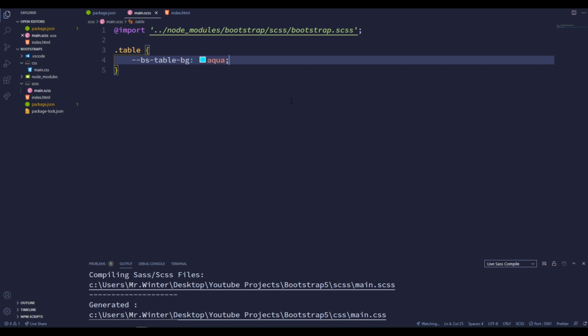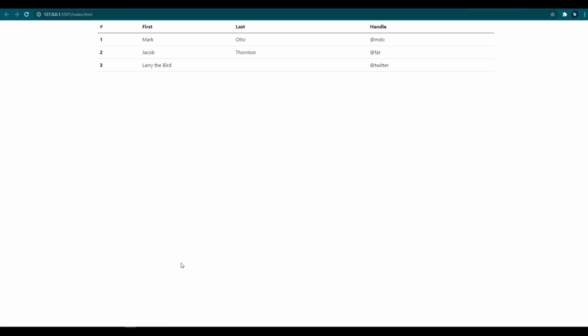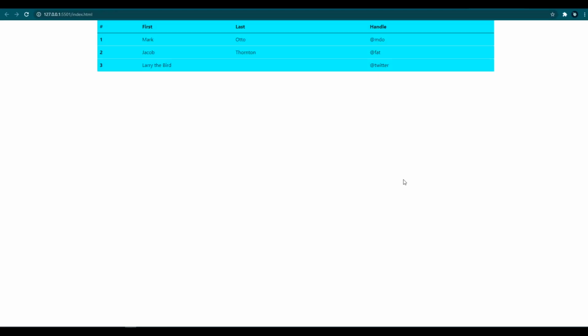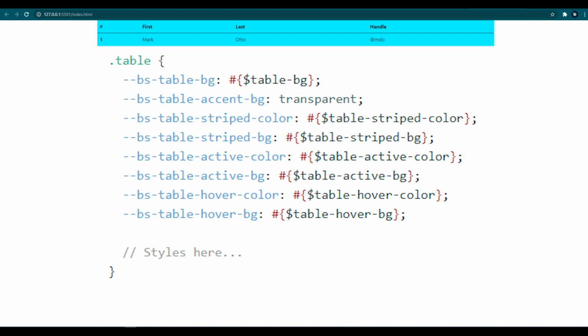Save this and back to the browser. As we can see here, the table background color changed to this aqua color. Likewise, we can customize all of these properties.